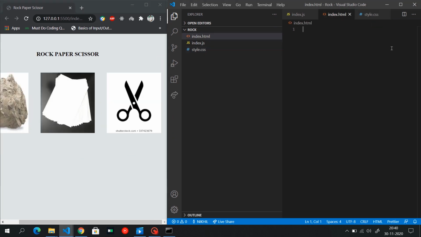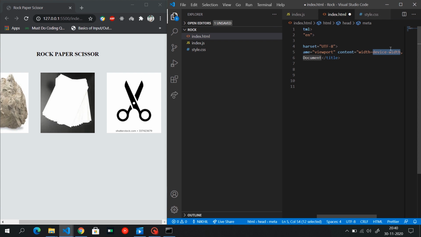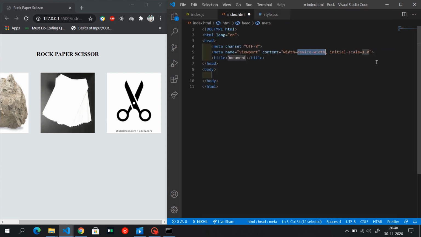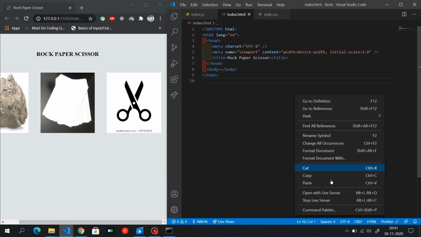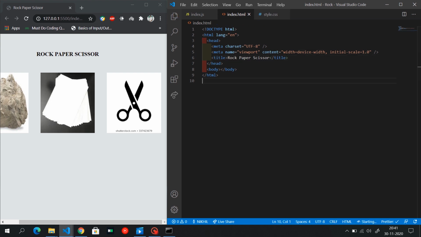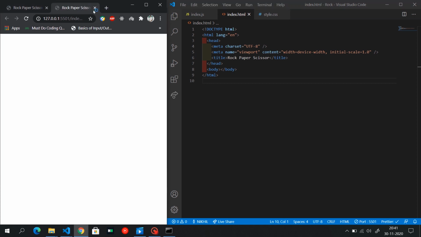So first, let's create index.html. Let's give it a heading title, that is, rock paper scissors. And to simultaneously see the changes occurring in the code we write, we have to right click here and go to Open with Live Server, and you'll see a new tab opening in your default browser.